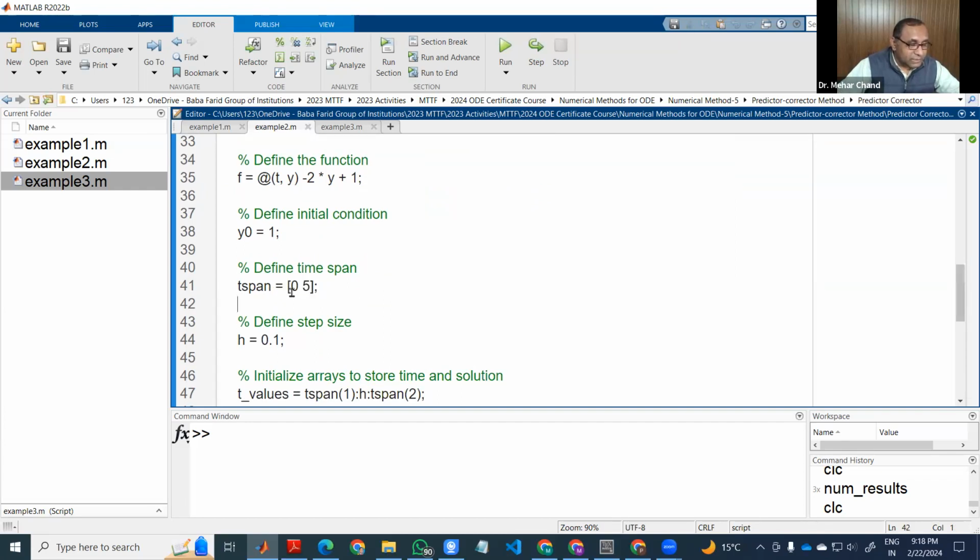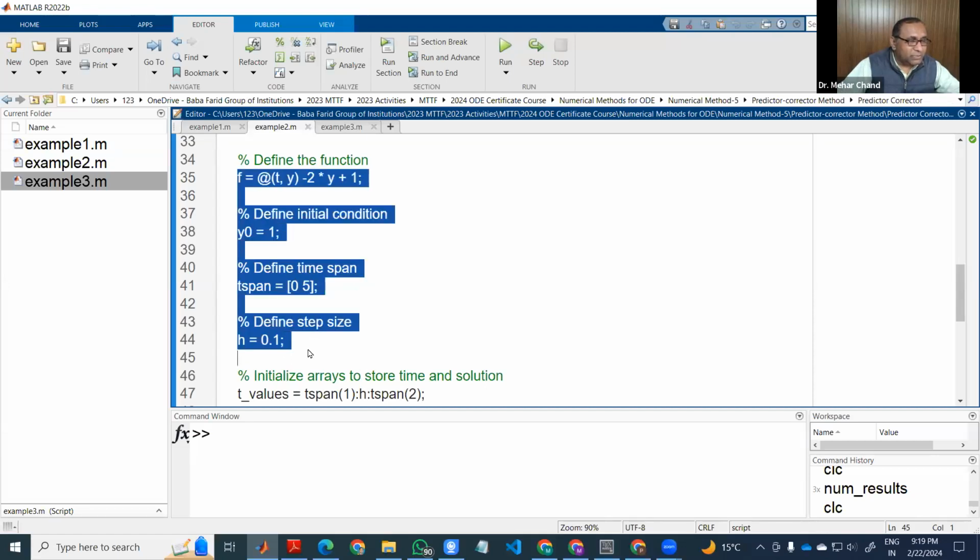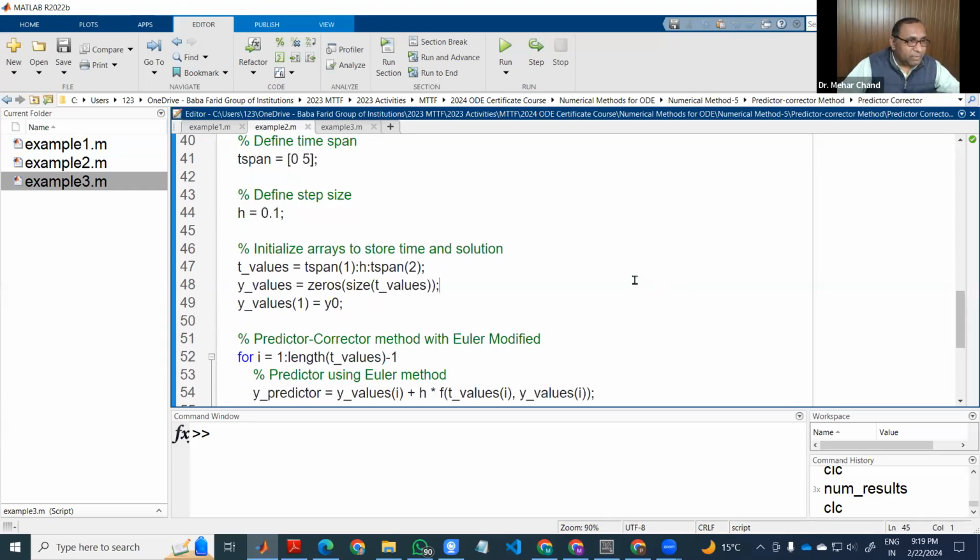Okay, 0 is the initial point, and at 0 we are given the value y. This is the end point or last point of the interval. Step size we can manipulate according to our desire, but we are choosing at this place h is equal to 0.1. So you can see this sequence of statements which we are using at this place is the same as we discussed in the other methods previously.